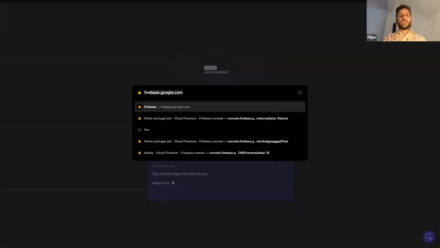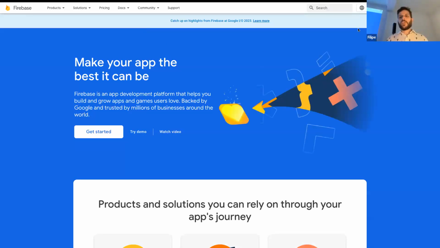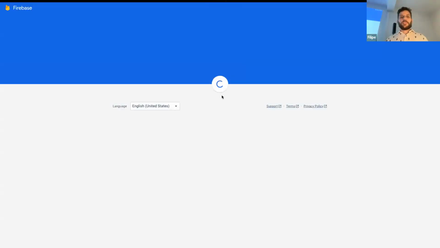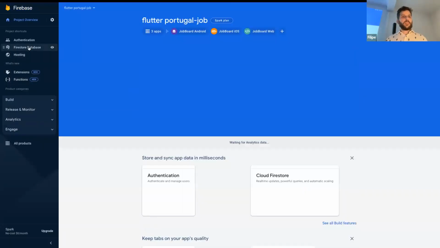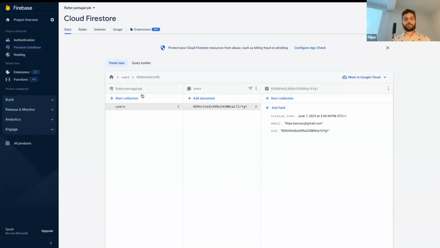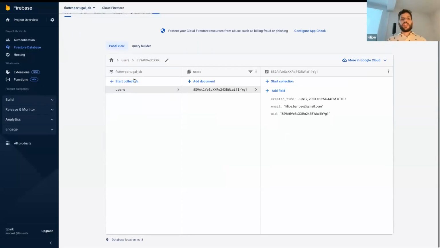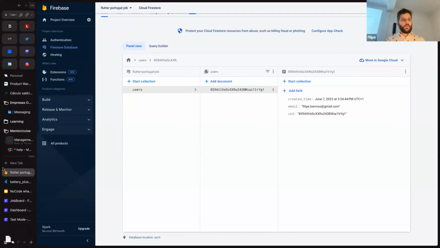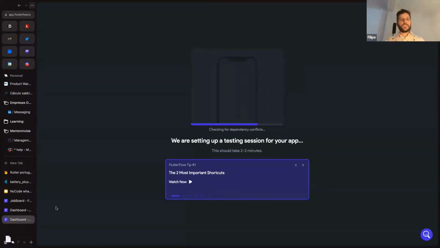And for that, I can even show you the projects. I have Flutter Portugal. I have this database running. So now it's empty without anything inside, okay? I will open the test mode, still loading. Let's wait a bit.